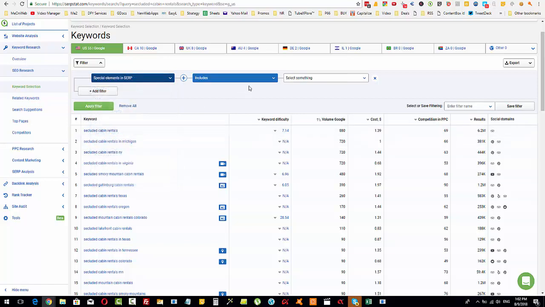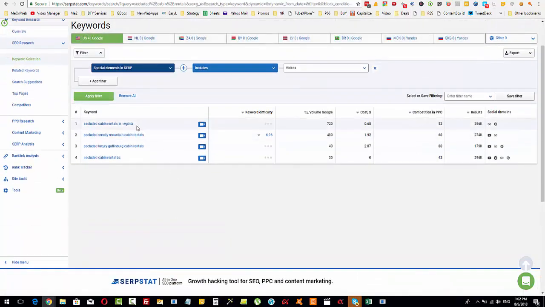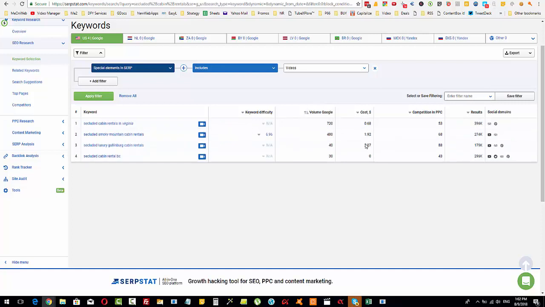Okay, so now I can click on this and we can look for specific elements in the search engines. We can choose from here videos, for example. So if you want to rank for videos, this is a good way to find out. And you can see we've got 4 here: secluded cabin rentals in Virginia, Smoky Mountain, etc. And you can see the volumes combined for these going to about 1,500 probably, but they're probably going to have a whole bunch of other related keywords that you can rank for as well. Okay, so this has taken us a little bit deeper, and we've gone broader from New York into Smoky Mountain and into different areas of America.